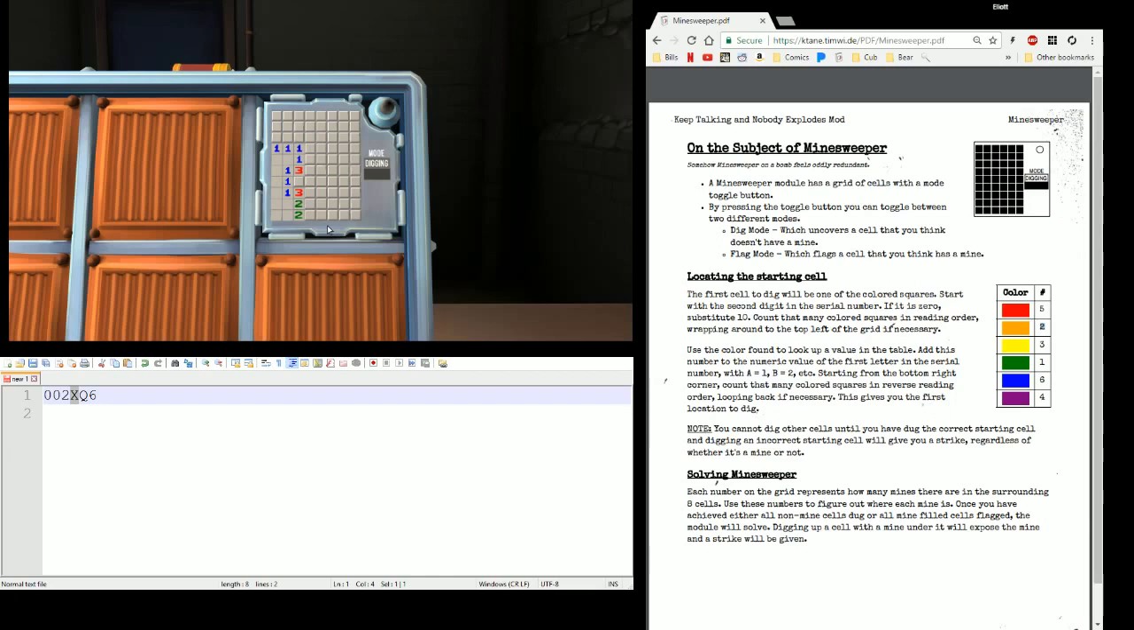Now, from here, it's just, for the defuser, a standard game of Minesweeper. You've got dig mode, flag mode. Each number indicates how many mines are touching that square. If you click a mine, you get a strike. And the module disarms when either all non-mine squares are dug or all mine-filled squares are flagged.